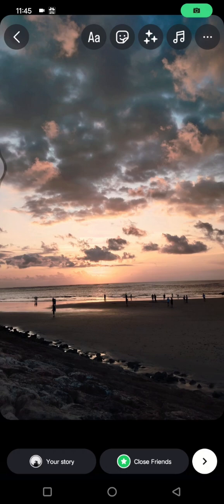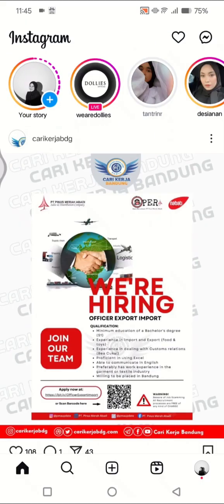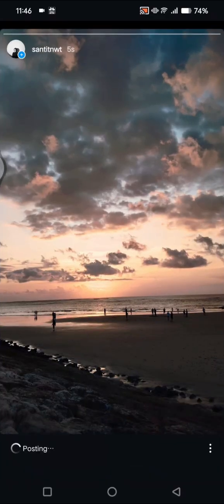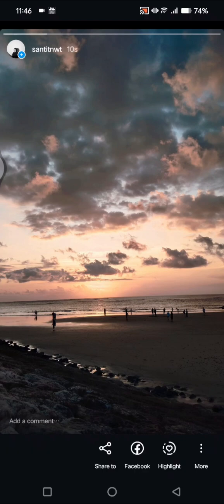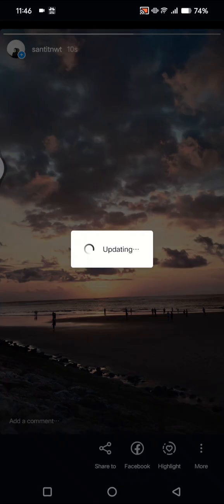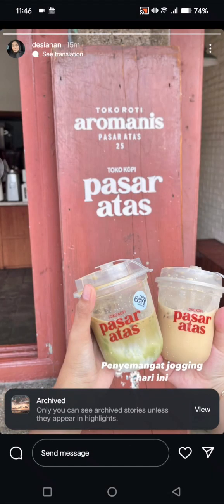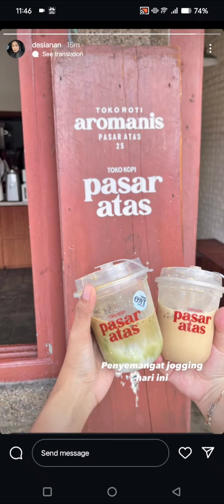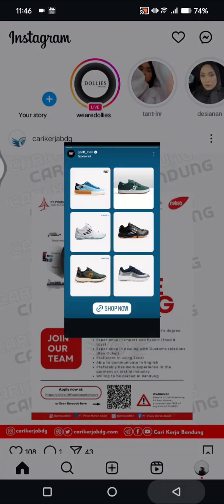Now you can just upload it as usual, so upload it to your stories, and then you can click on these stories to see the progress. You can see it's still posting. Okay, so now once it's posted, you can click on the more options, the three dots, and click on archive. So now the story has been archived, so your friends won't see it on the timeline.